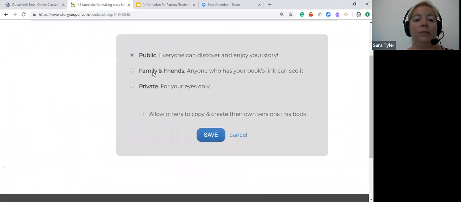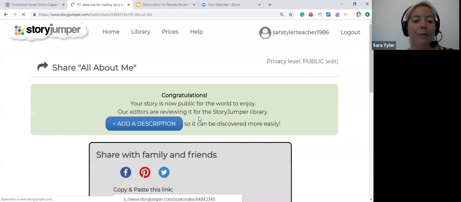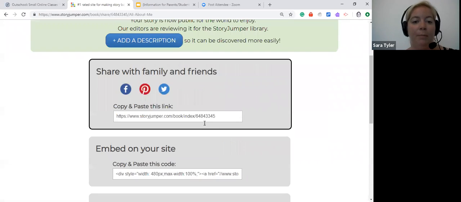You can also decide to do family and friends, and only people with the book's link can see it, which you might want to do if you're putting personal information. Or if you're concerned about that, you can use avatars and clip art instead of pictures. But in this case, my book is pretty general, so I'm going to make it public.